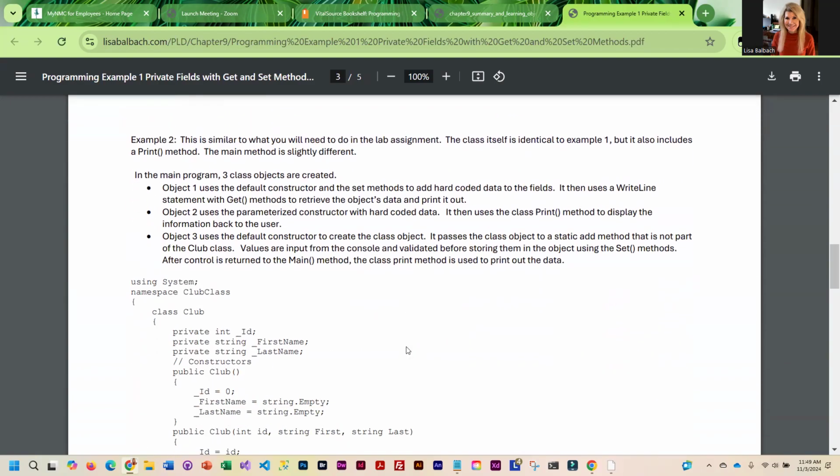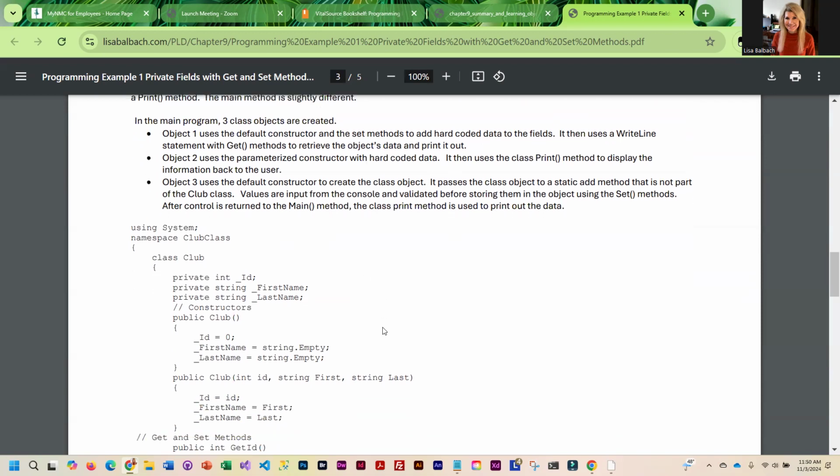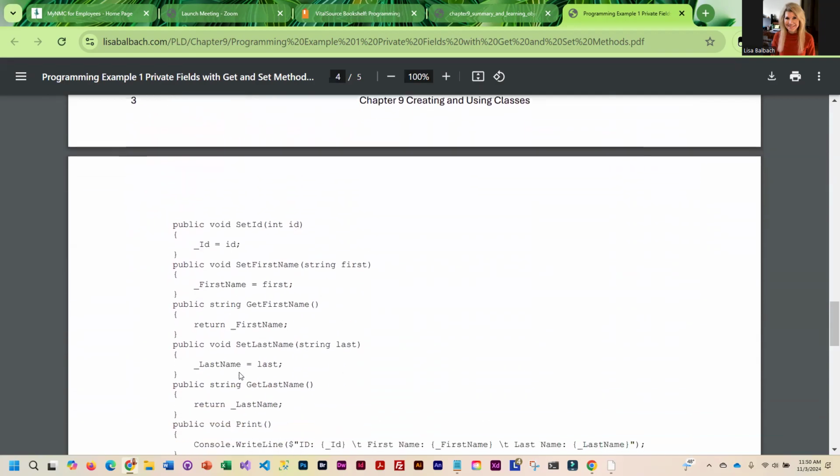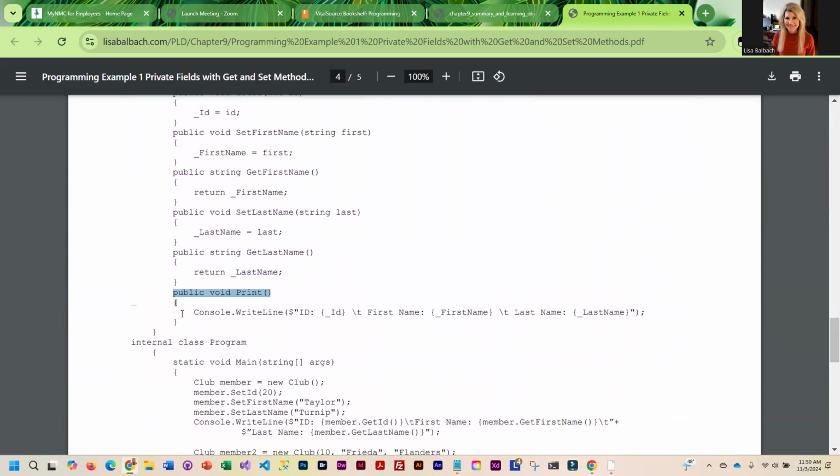The second example is similar to what you guys are going to need to do in your lab assignment. The class itself is identical to the first example, nothing different there. The only difference really is that under the get and set methods, I've created a print method. Okay, so this will allow anyone who uses this class to simply take the class object and call the print method, and then this is what we'll print out.